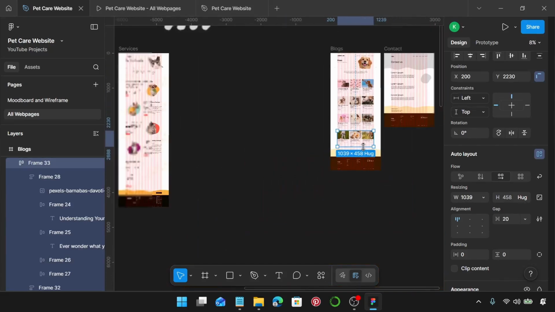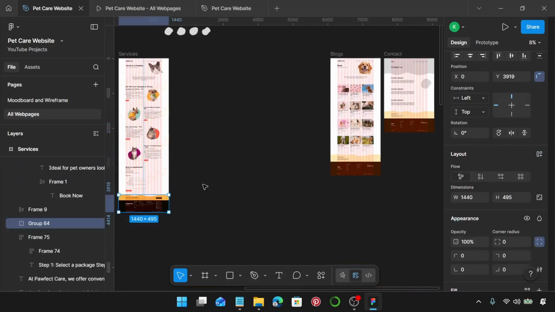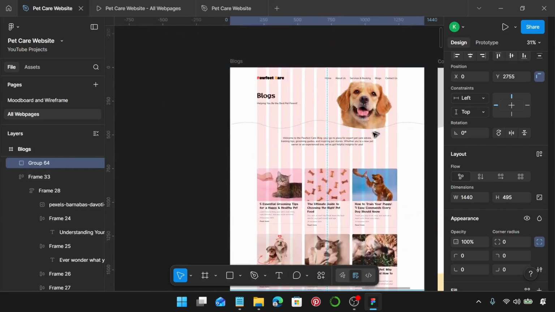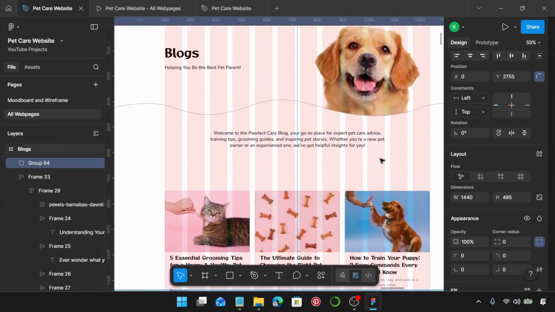Let's now grab a copy of the footer section from any of our previous pages, and I'm just going to replace that. Let's now change the colors of whatever needs to be changed.